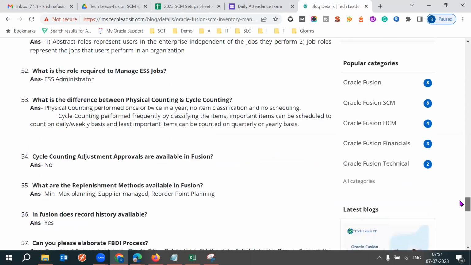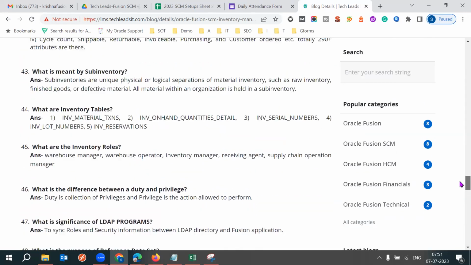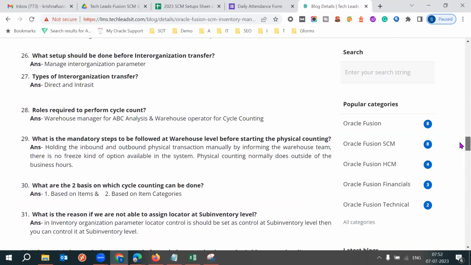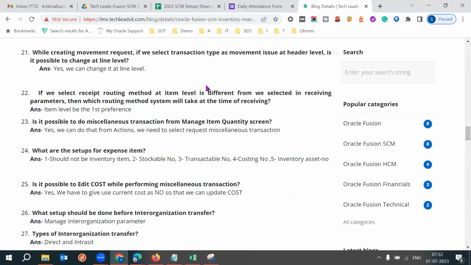In parallel, as I mentioned, interview preparation should also happen. That means you have to go through these interview questions. When you're attending the interview, you know the answer, the answer is in your brain, but when you're putting it into a sentence, you're not able to put it properly. That's why you have to practice how to answer also.